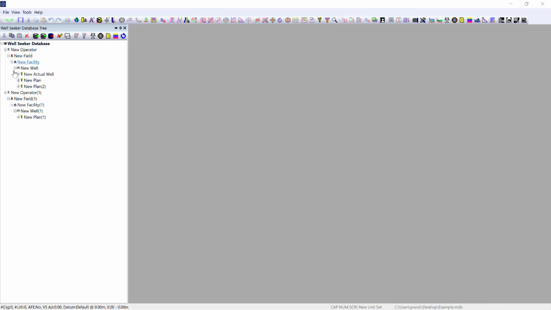So if you wanted to send them the entire database, then you're better off backing up the database and sending it to someone. But if you want to send them a section of that database, whether it be a plan or a number of different wells, then you would use an export.